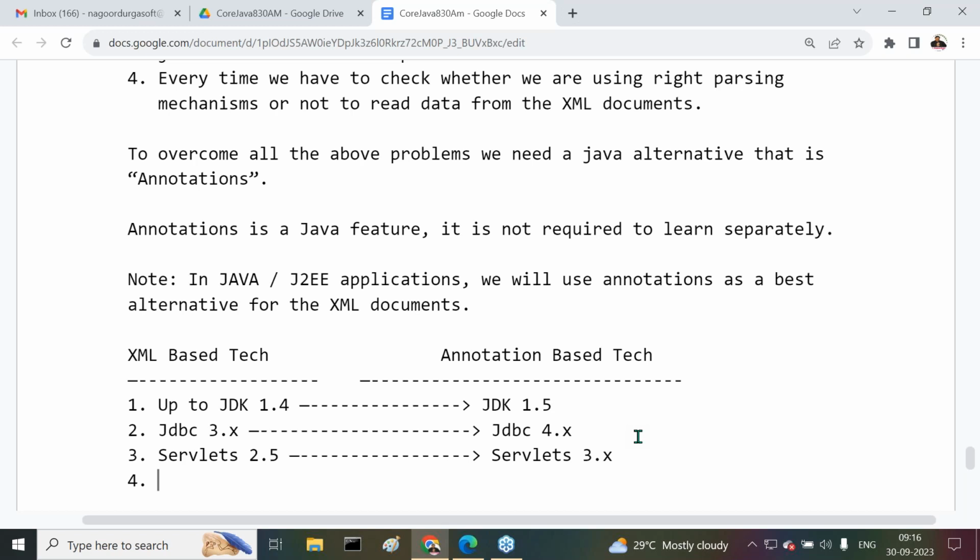All right, sir. Then apart from this, what is the next one? Another one is Struts, one of the frameworks. Struts 1.x version is totally XML based, but Struts 2.x version is annotation based.